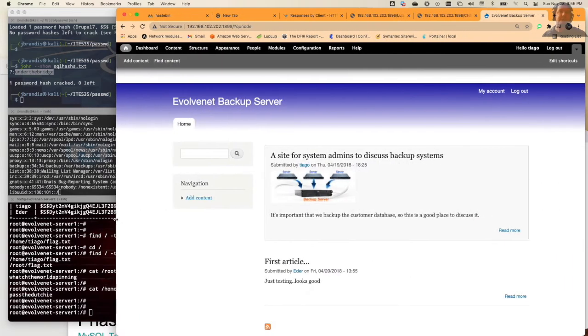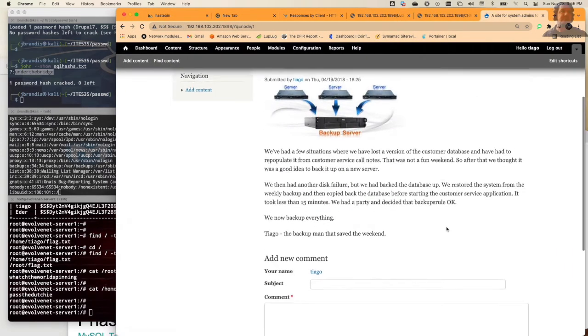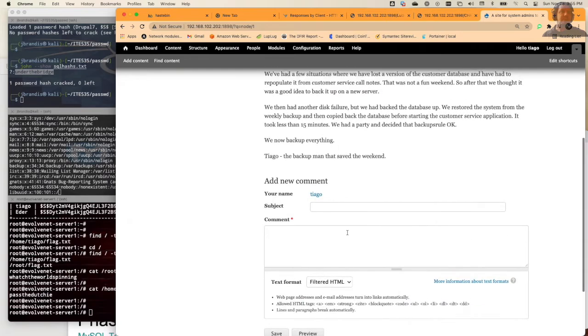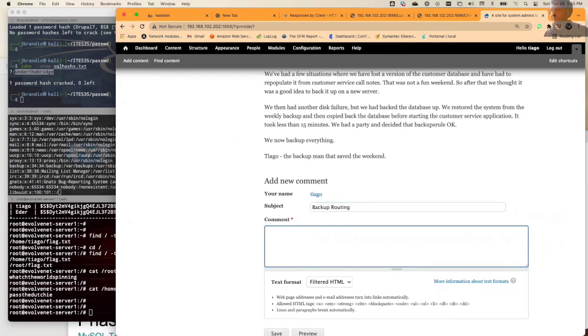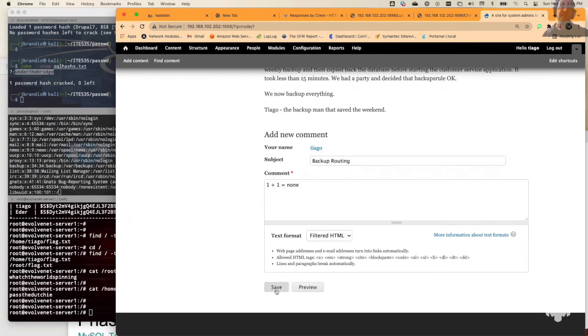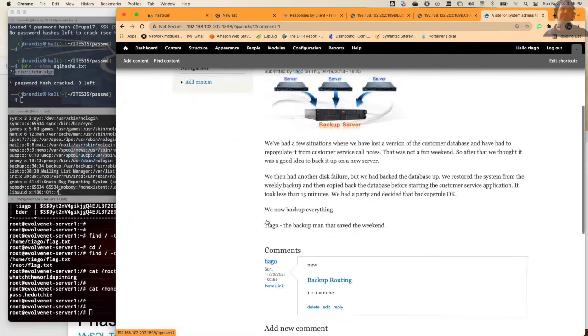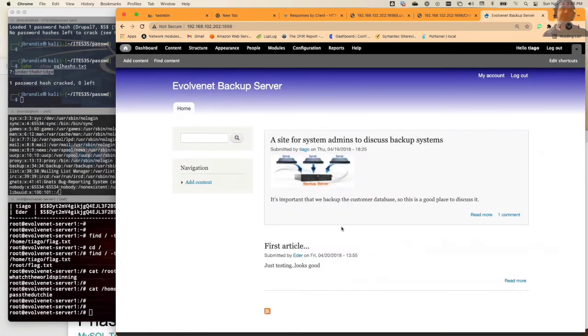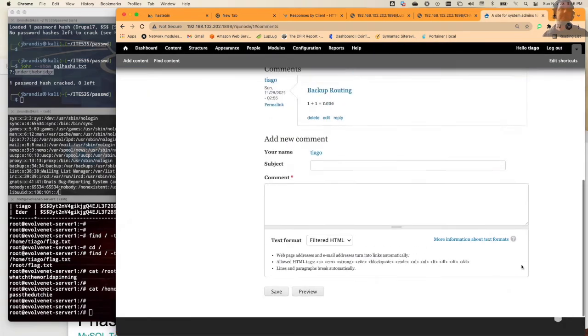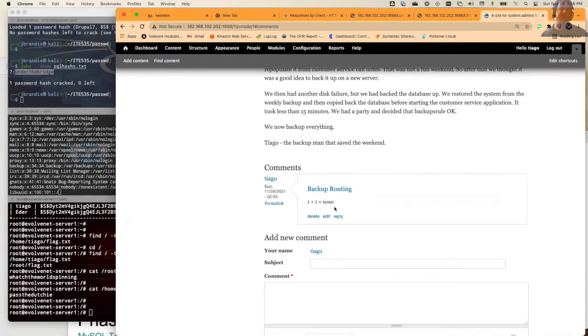Oh, cool. So now that we're in, can we update something for Tiago? Update. I don't know who Alex is. Subject: Backup. Routine. 1 plus 1 equals none, because I can't think of anything else. Let's save that. Cool, we're in. Backup routing. I didn't know I wrote routing. Anyway, I must have. So, comment has been posted. Home, 1 comment. 1 plus 1 equals none, because that's very true of backups.